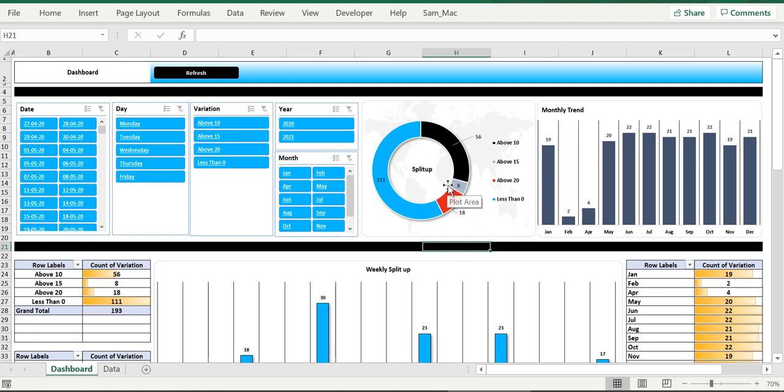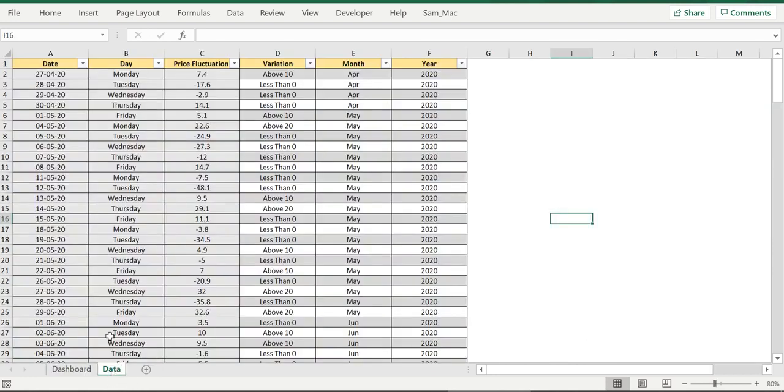So we'll just use this as a reference, so that we have less time in terms of explaining. One of the prerequisites of the client was that the person wants to know how the price is varying in terms of the trade and share market. So she wanted to know when the amount goes down below 0, if it's above 10, above 15, and 20.